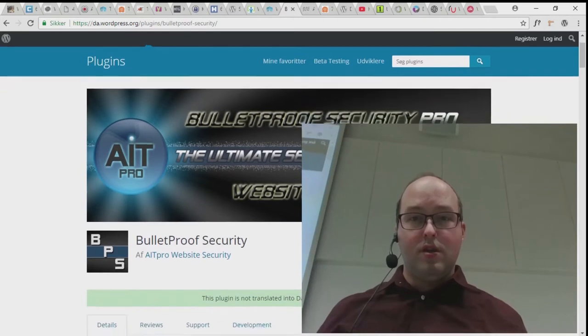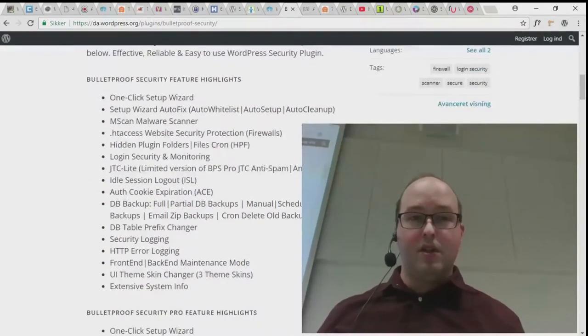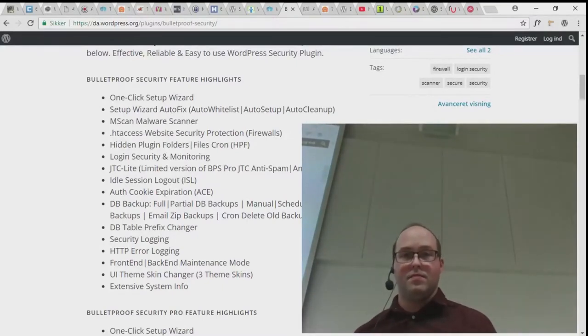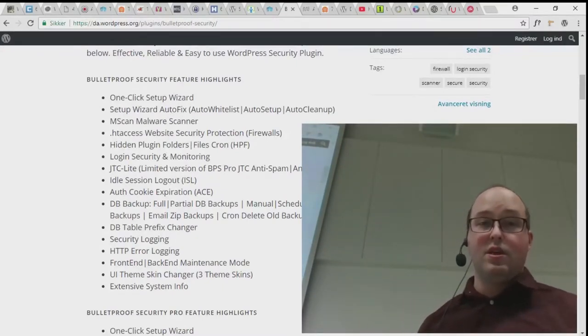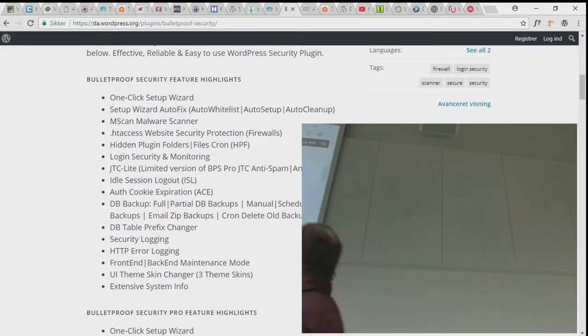Bulletproof Security is also one of the older ones, not as popular nowadays, but it's still a good one. Again, very easy to use. You basically click one or two buttons and it does most of the setup for you, so that's also recommended.